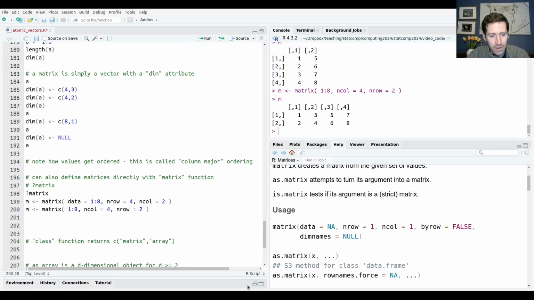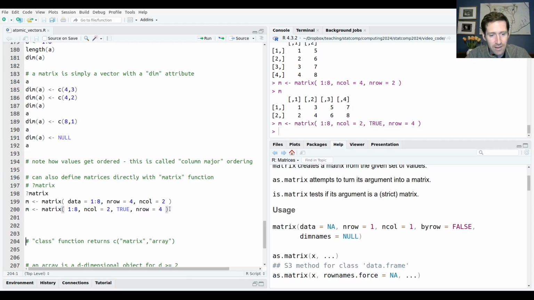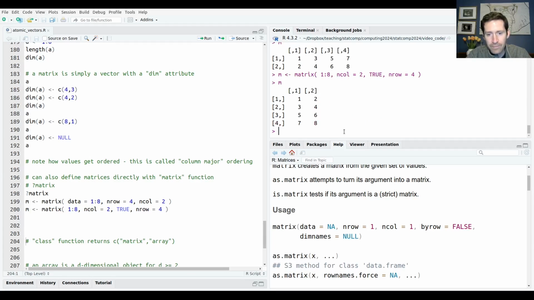Okay, let's do something weird. We'll say 2 columns, 4 rows, and right here I'm going to put true. Okay, so I think I know what's going to happen here. It's going to assign this first one to data. That has to be n col. This one, not sure, so let's skip it. This one obviously goes to n row, and I think it will assign this to by row. So let's see. Yes, so this did row major ordering, 1, 2, 3, 4, 5, 6, 7, 8.